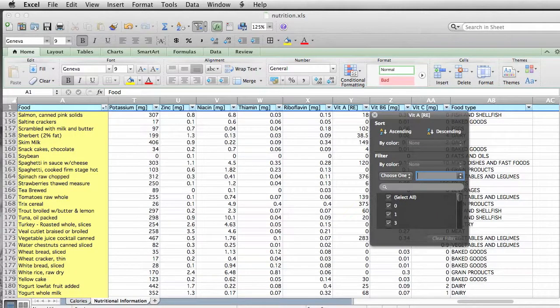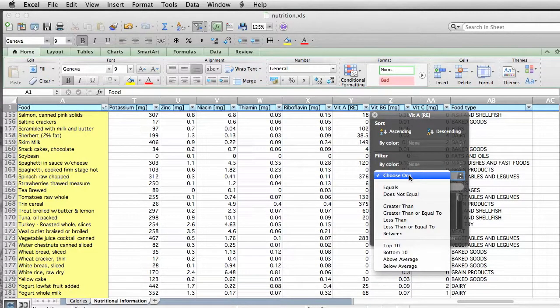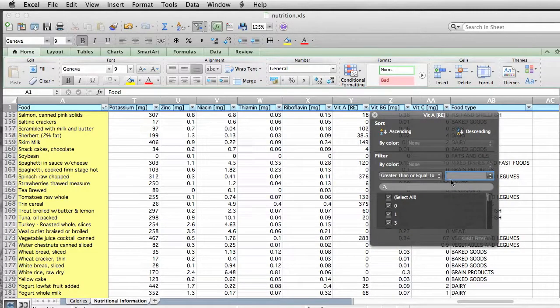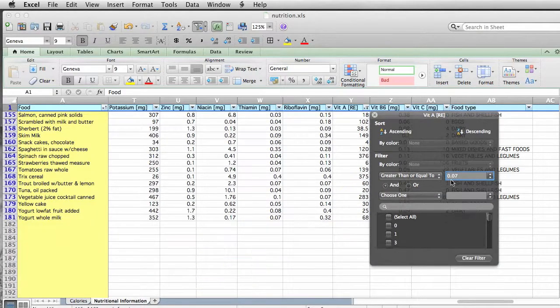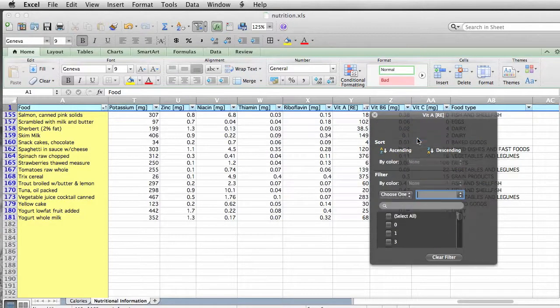Another way we can look at the data is by filtering on various different criteria. If you were to select any one of those little triangles right there, you could do a filter on that particular topic. So for example, right now I'm looking at vitamin A, and I could say, all right, I'm looking for vitamin A here, which is, let's say, greater than or equal to, let's just choose here, 0.07. All right. And now what we've done is we've found all of those food items which have a vitamin A content which is greater than our particular criteria. Again, to eliminate that, you could simply go back there and choose one, and you should be back to all of your original records.